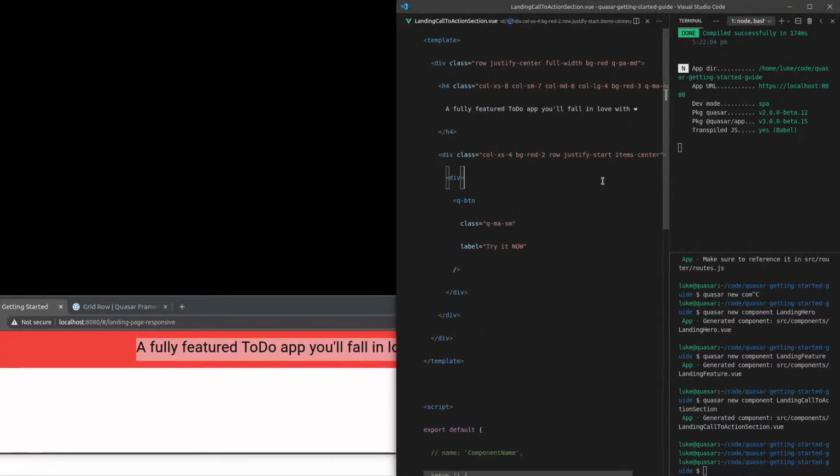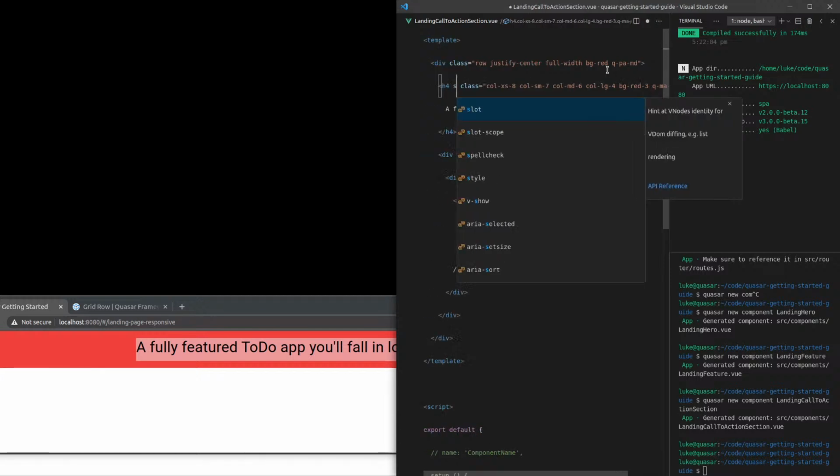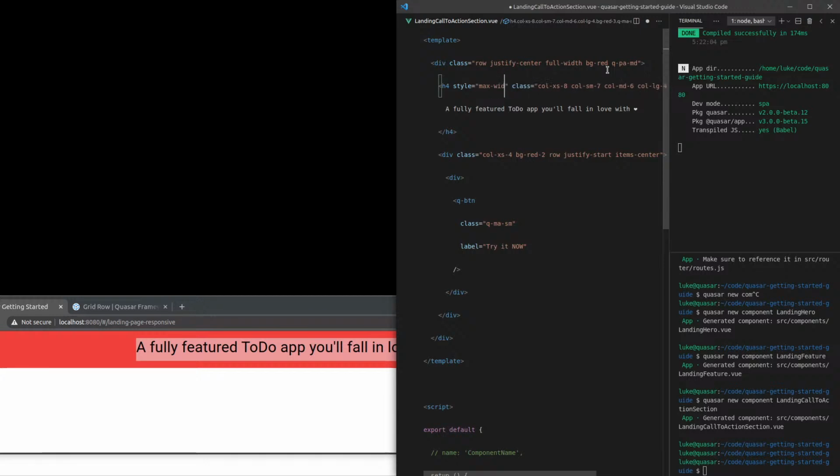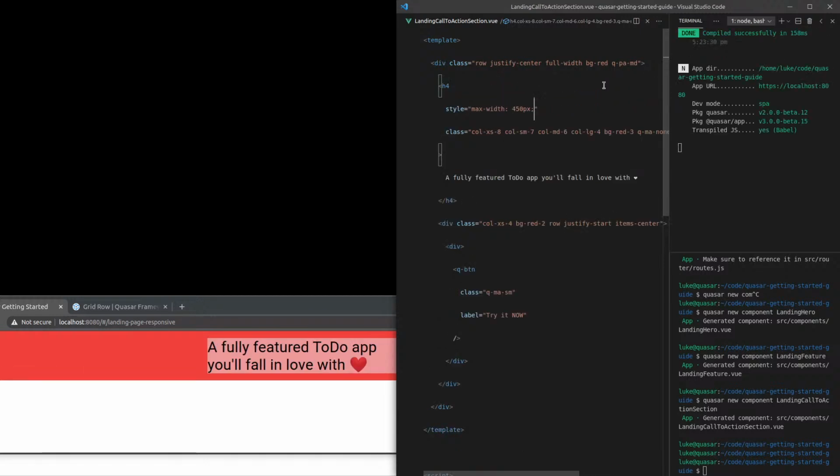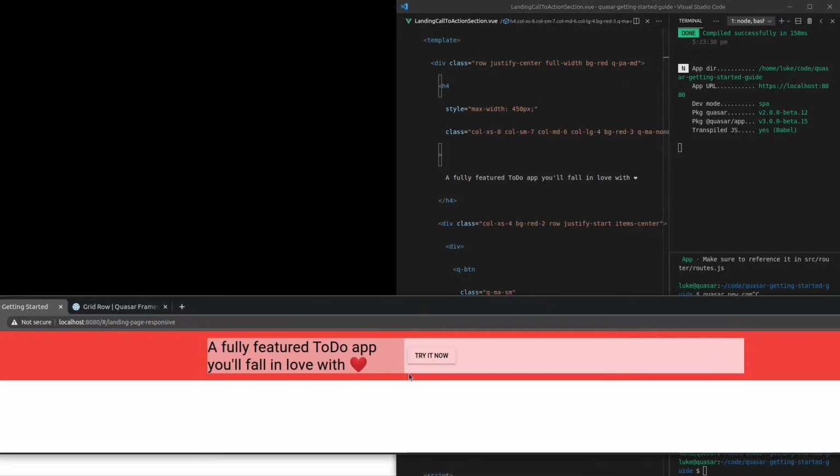So let's jump into here, and where will we put that max width? I think we want it on this text here. Yeah, we do. So let's come here and say style equals max width, and I might say maybe 450 pixels. Let's see what that looks like. Yeah, there we go. I think that's pretty much always going to look good now.